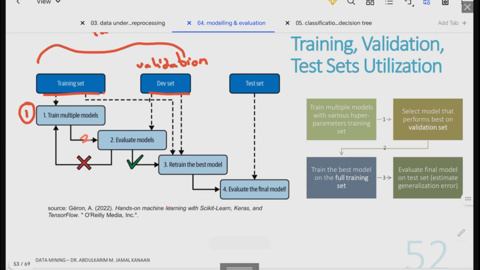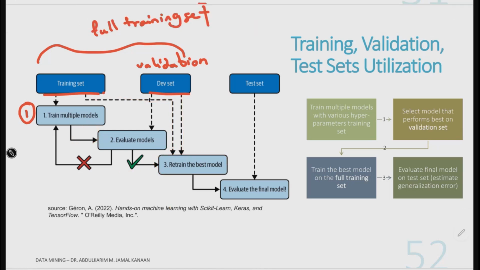Okay, so as we said, this is stage 1, stage 2. So you keep training your model and evaluating until you are satisfied. Then this is the interesting part: you retrain your model. Retrain your model using what? If you look at the arrows, the full training data set. You train your model using the full training set.